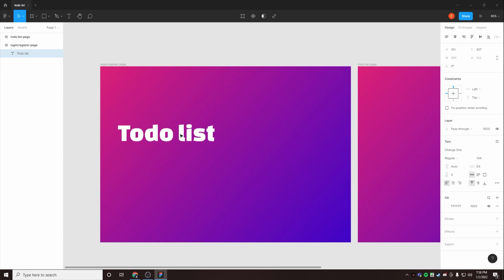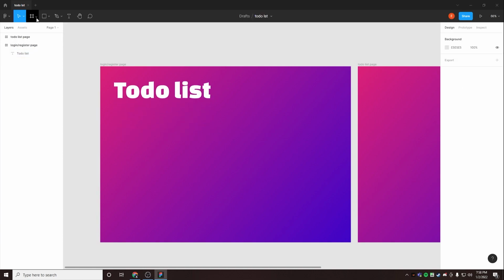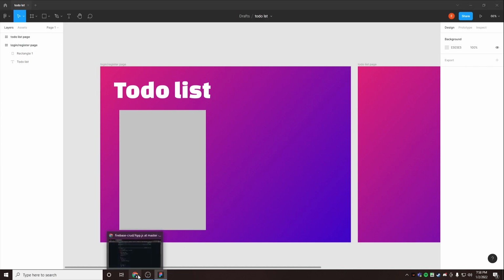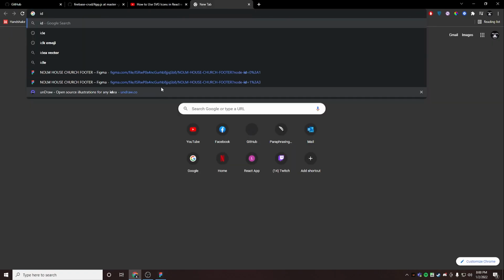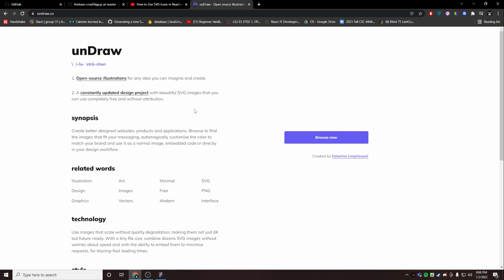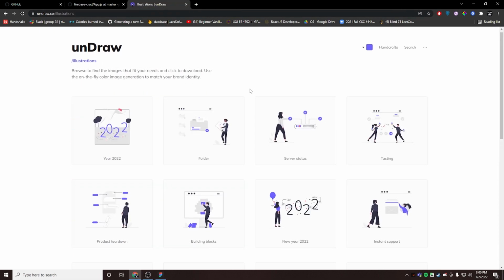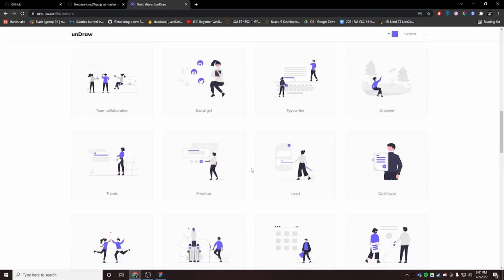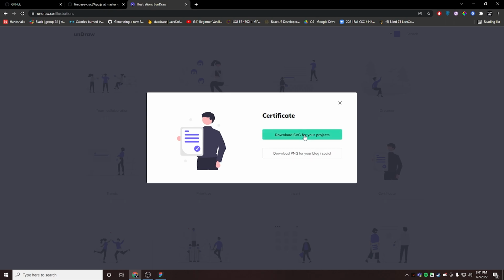Just gonna put it right here, and then we're gonna have the login page here, and then probably an SVG here. Let's see. Let's look for something. I think it was on unDraw maybe. Okay, yeah, it was on unDraw. So under undraw.co get started, and I'm just gonna select something. Let's find something that has to do with to-do list. Or this one, right? Yeah, I think this is good. So I'm just gonna download this SVG for your projects.